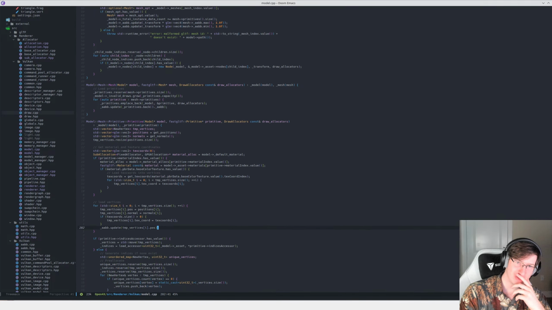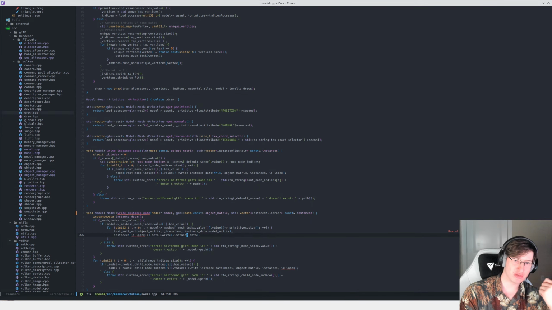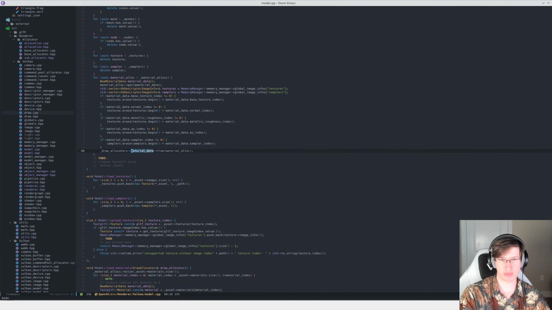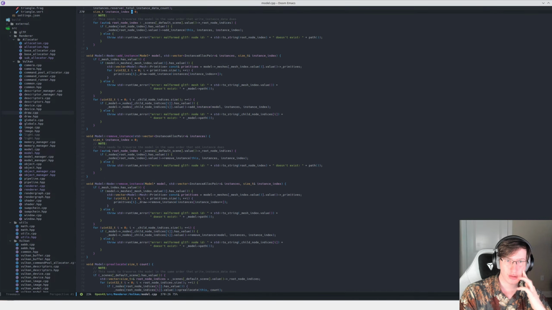Yeah, but I still need to iterate over in the same way because I still need to write the instance data per primitive. Yes. Yeah, because this is for every primitive. Okay. So I do have to have this instance index. Oh, leave that alone. Okay.